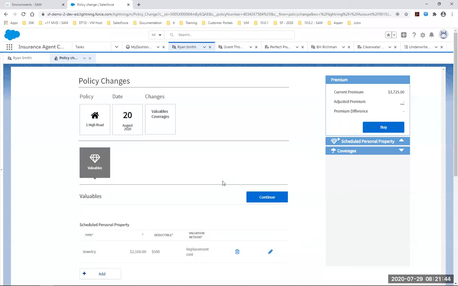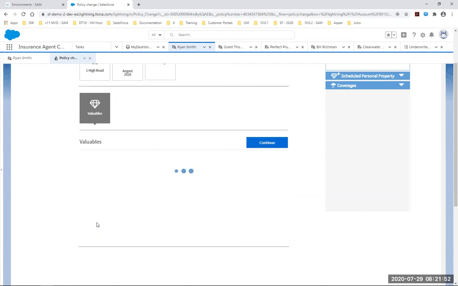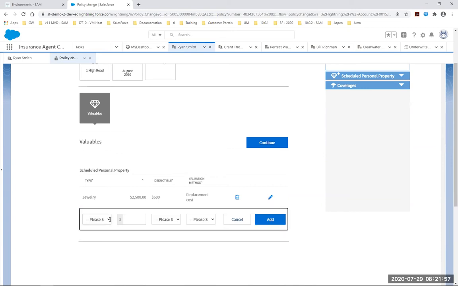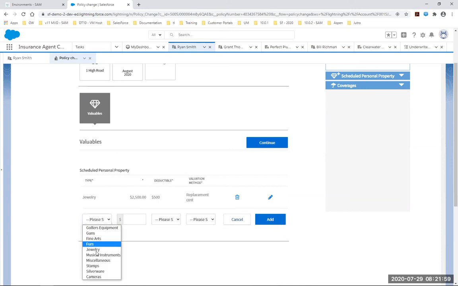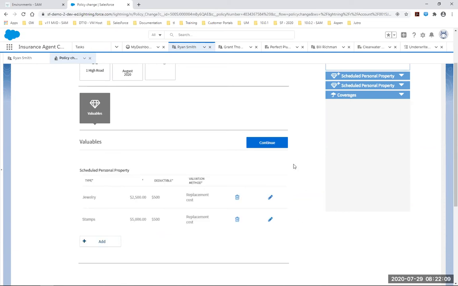And so I had started this where for the valuables, I'd already added one item, a piece of jewelry. Let's go ahead and add, oops, I want to add a second item. Very quickly, just to show you this behavior. And I'll say this is stamps, and they're going to be worth $5,000. And we get the deductible and replacement costs. And now we have a new scheduled item attached to the policy. So two new items that we're going to include in this endorsement.